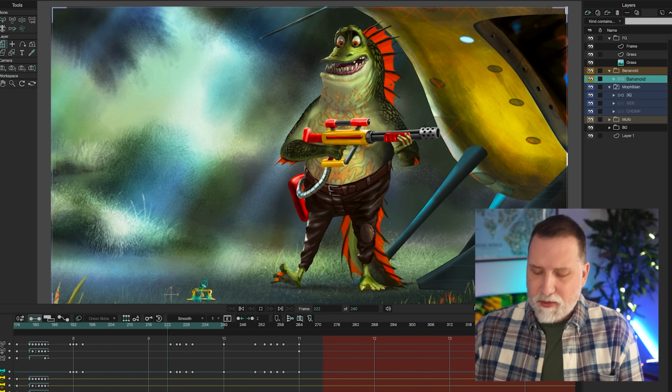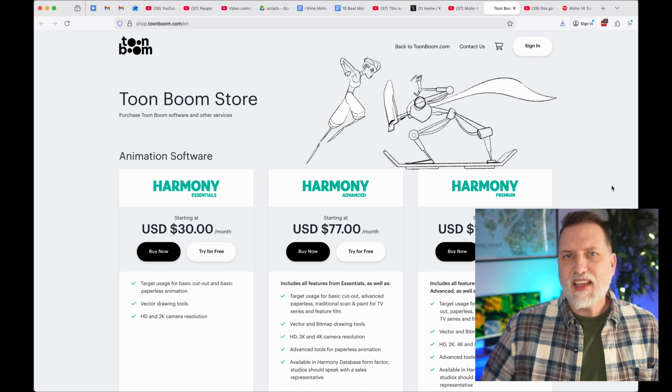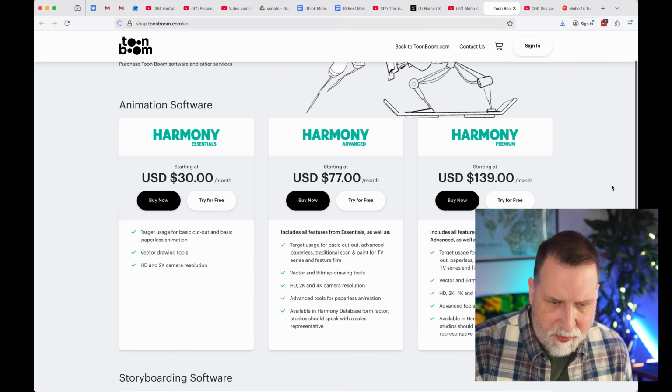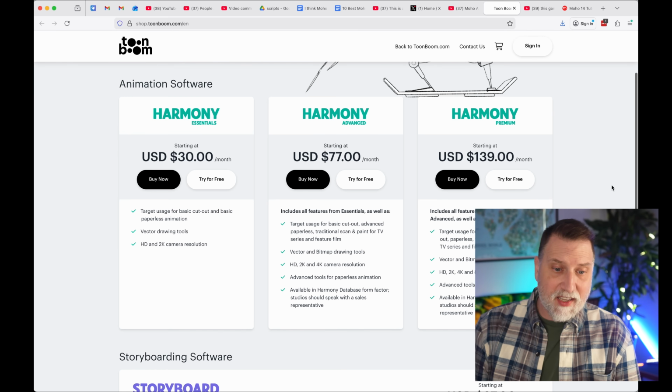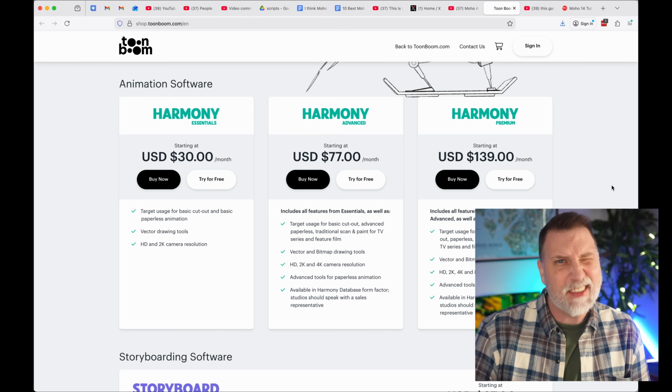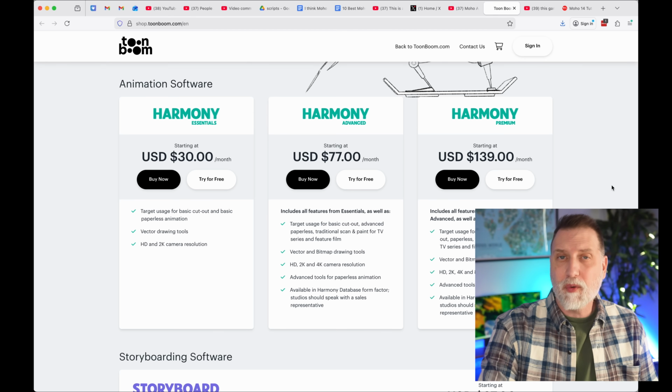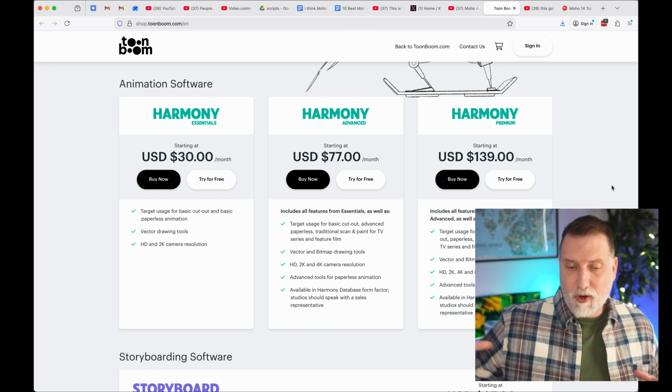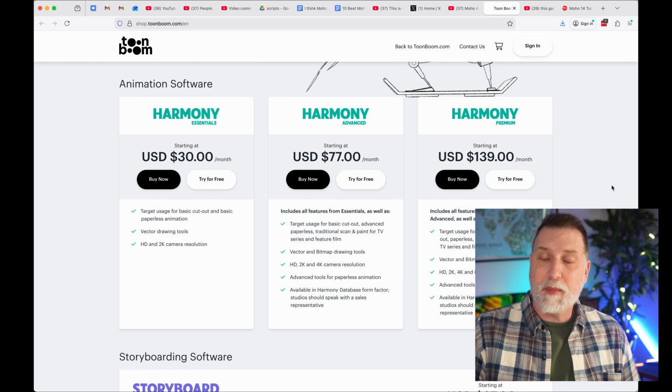What other software is out there? I was also looking into Toon Boom Harmony, which looks amazing and awesome and does a lot of things. There are really two things that held me back there. The first thing is the price. When we're looking at the subscription page here, for Harmony Essentials, it's $30 a month. I think I would need Harmony Advanced. That's $77 a month. That's more than what I'm paying for the entire Adobe Animation Suite. I'm not ready to make that kind of commitment.